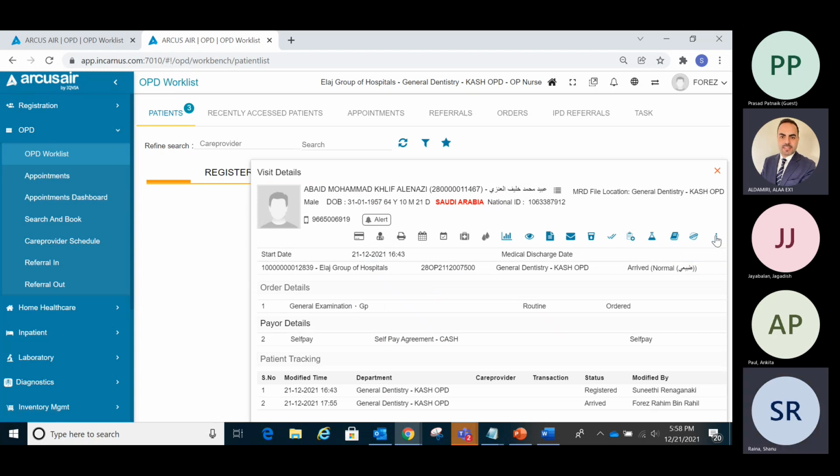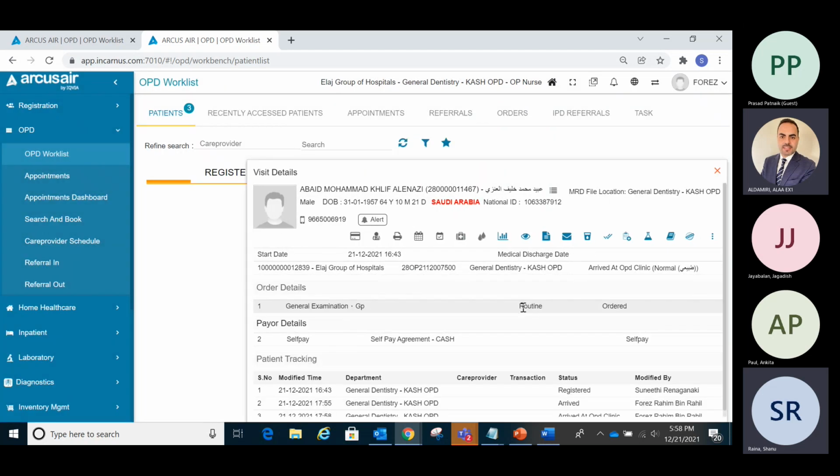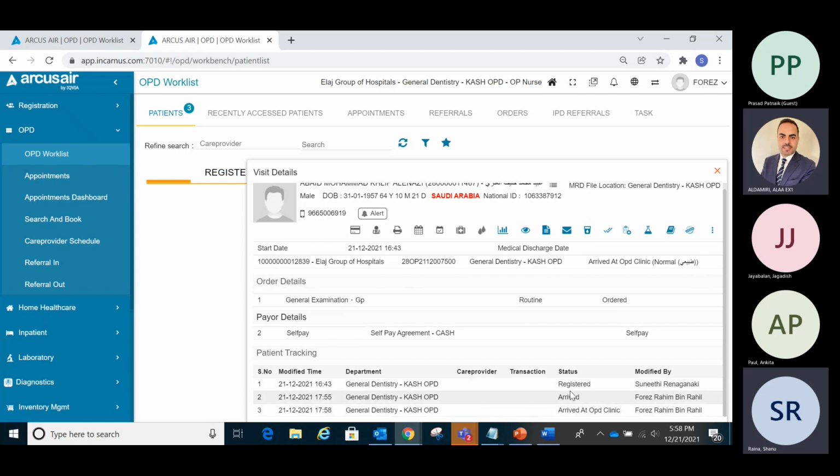Here we are having these 3 dots. She will click on these 3 dots. She will put here as arrived at the OPD clinic. She will change the status, and whatever the status is, everything will be recorded over here. First the patient was registered, then arrived, and then arrived at the OPD clinic.